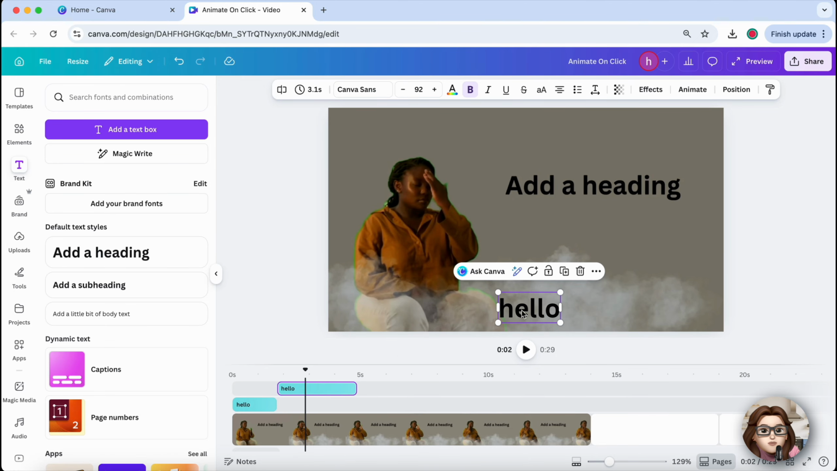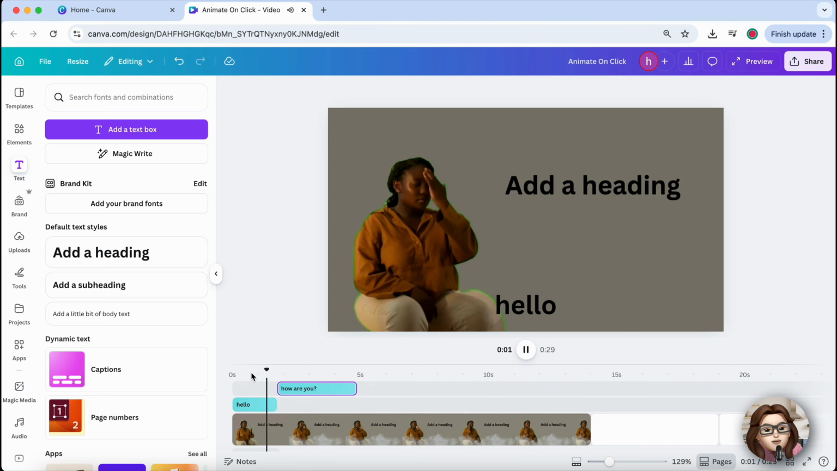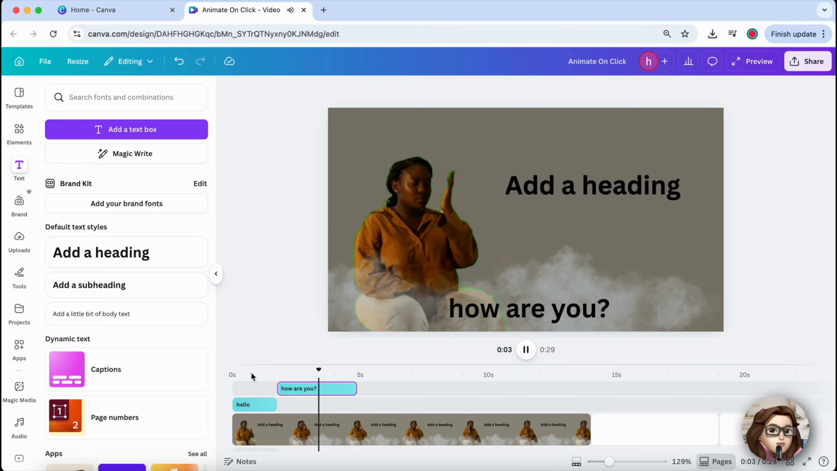Make sure each subtitle matches the timing of your video. You can also add simple animations like fade if needed. Once you're done, click on Share and then Download.